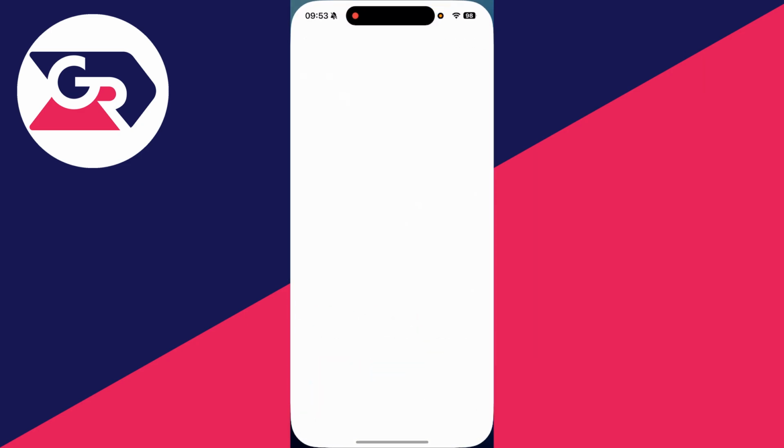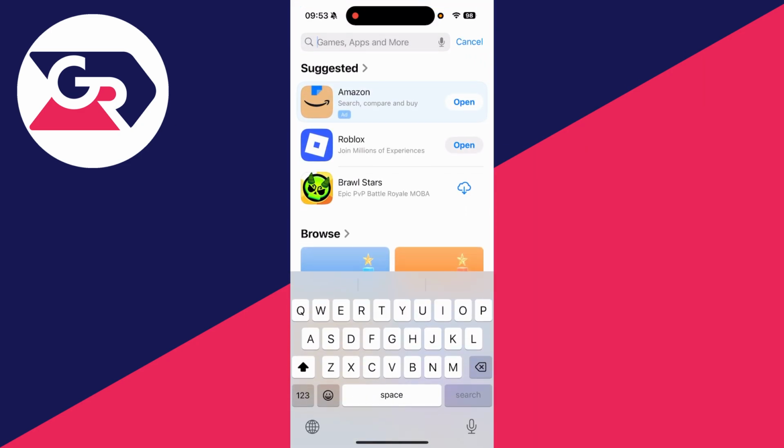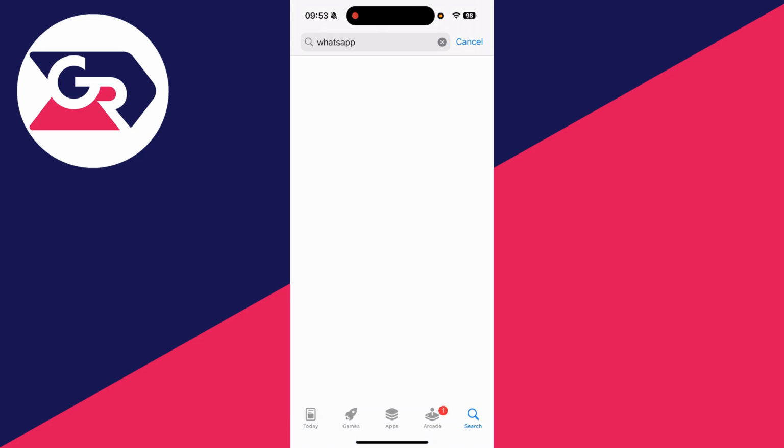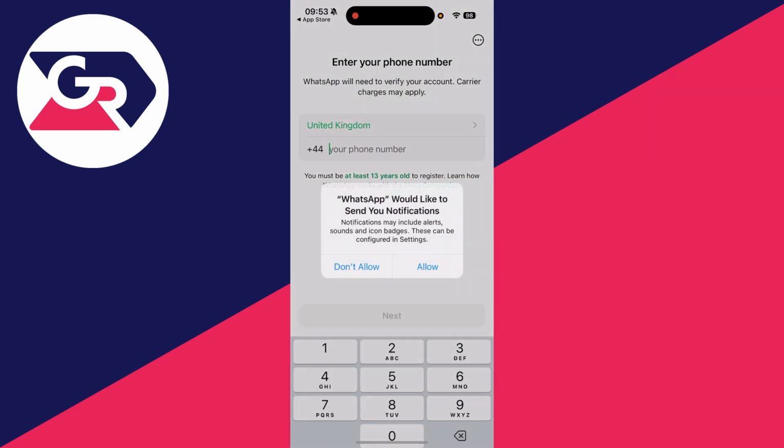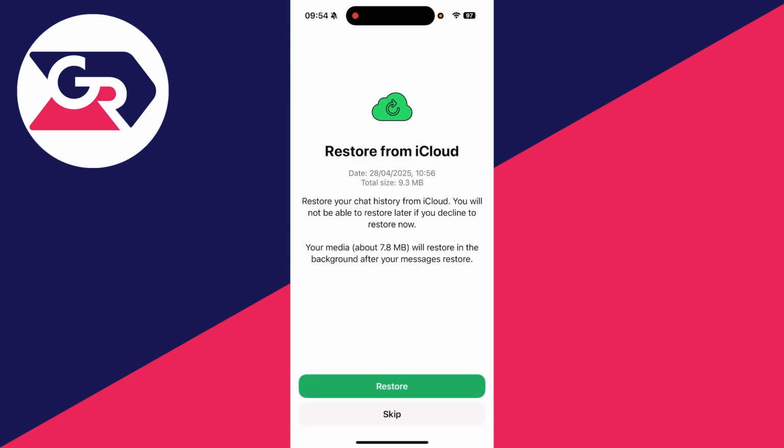What we can now do is go and open up the App Store and we can go and type in WhatsApp and download it again. Press open and now what we need to do is go and start the setup process. I've entered in my number and I've then had this pop up about restoring from iCloud. So what we can then do is restore it, we can see where it's from, and we can then go and press restore. And then all you need to do is wait.